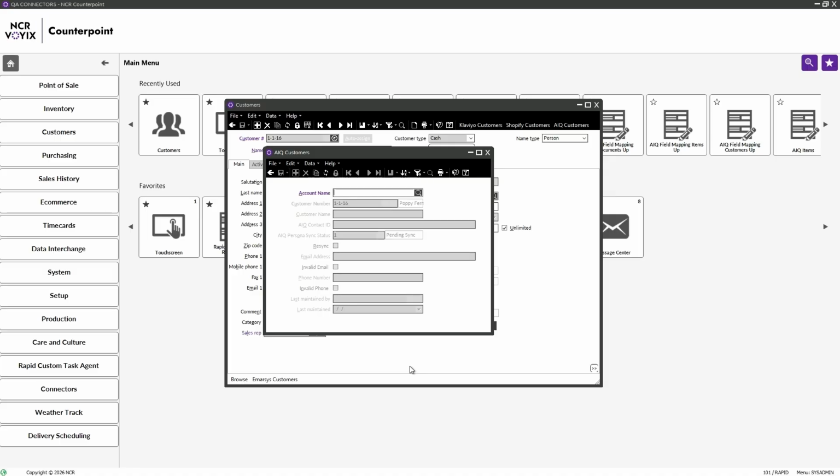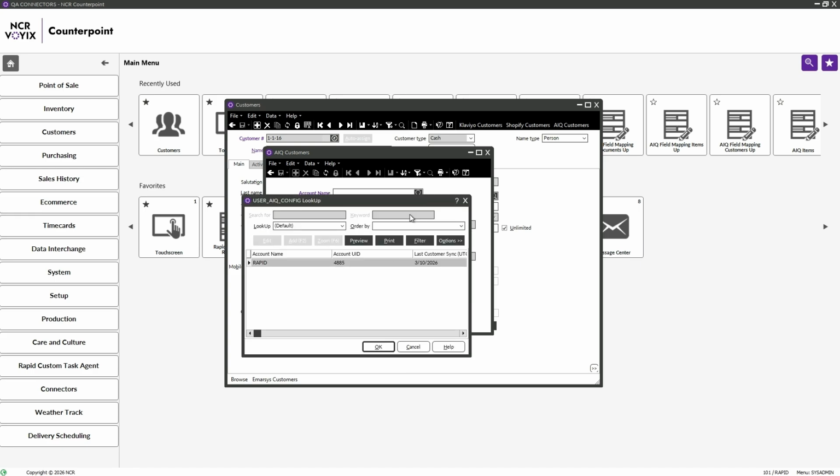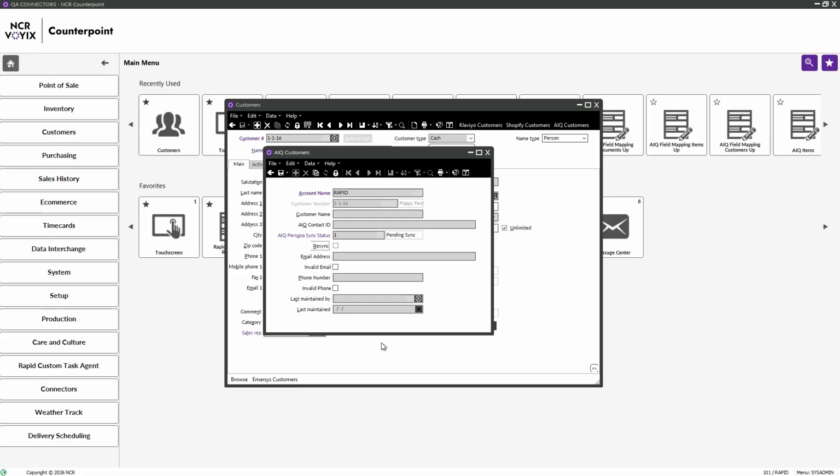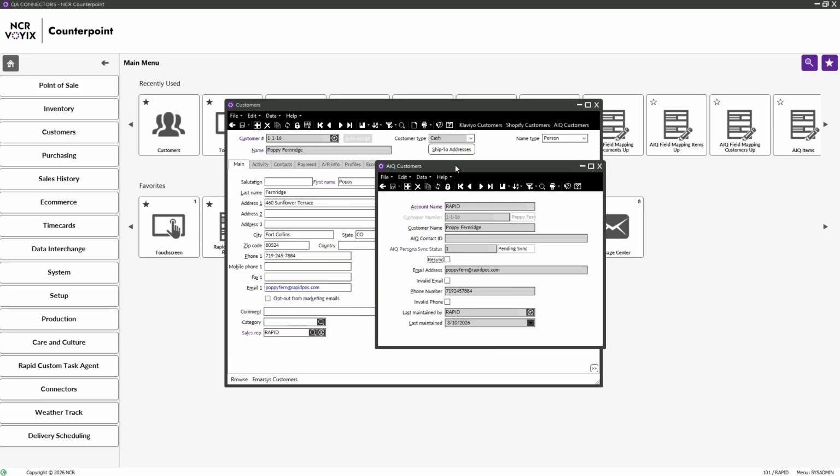If we want to create an AIQ customer record, we can do that manually. We can just come in here, find our account name. Unless you have multiple AIQ accounts, there'll just be the one. And if we click save, we can see all this information is immediately populated. It pulls it in from the Counterpoint customer record. The name, the email address because we have it configured to pull in email 1, the phone number because we have it configured to use phone 1. All of that shows up here. When the customer successfully syncs up to AIQ, this contact ID field will also be populated.